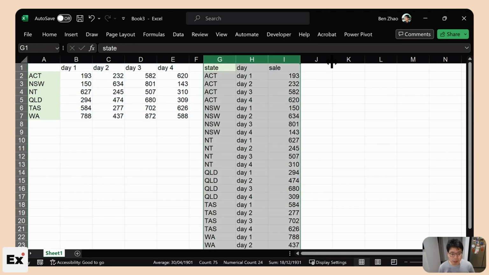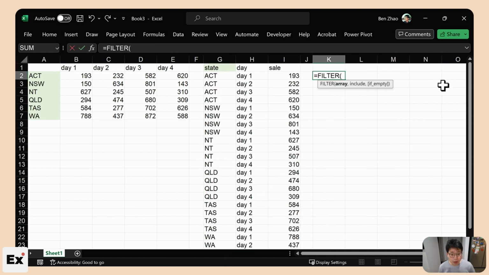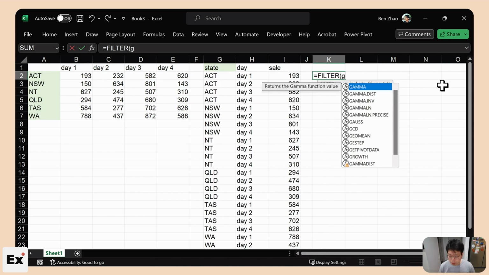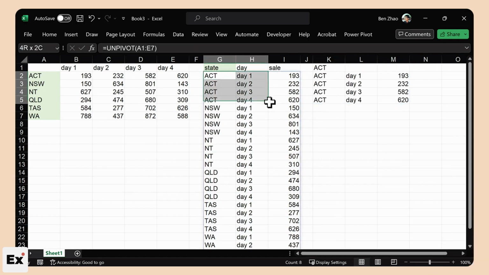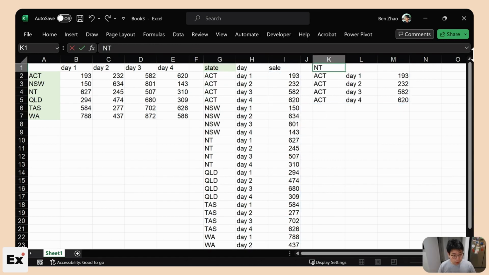Now, based on this unpivot data, you can do a lot of things. For example, how do you filter the data? You can just reference G2 and use the reference to the whole data set of this dynamic range. And then I'm going to say include to G and hash sign. I'm going to say, for this data set, I need every row, but I need just the first column. If this cell is empty, it's nothing. That's fine. Then if we change this to NT, we just change this to NT.